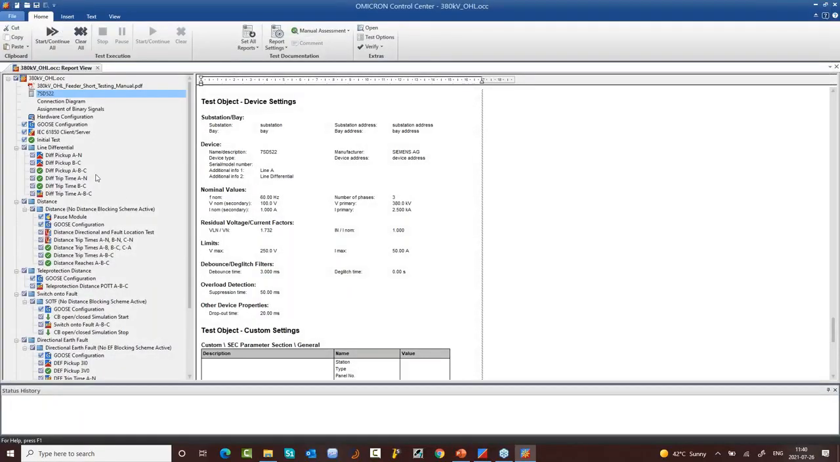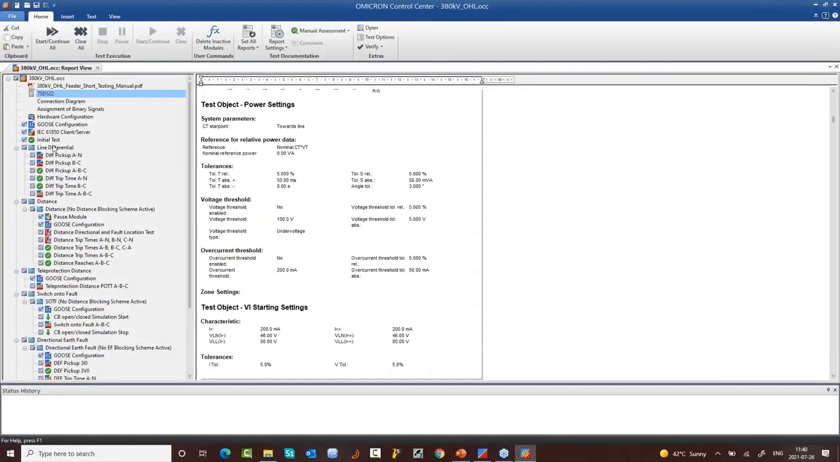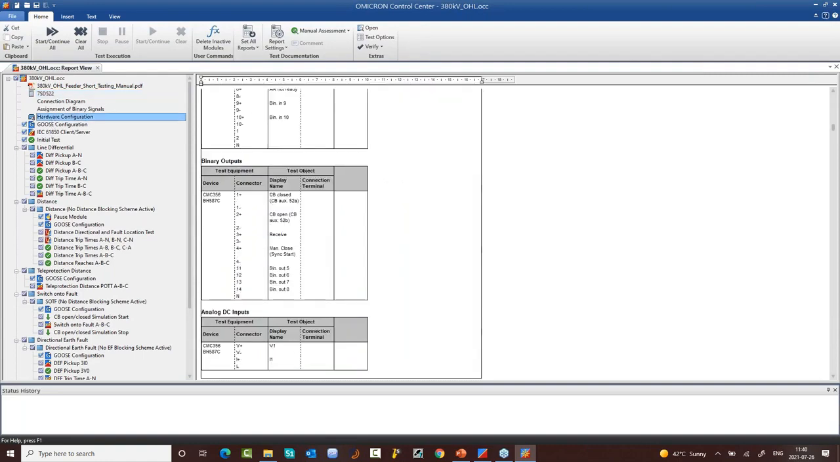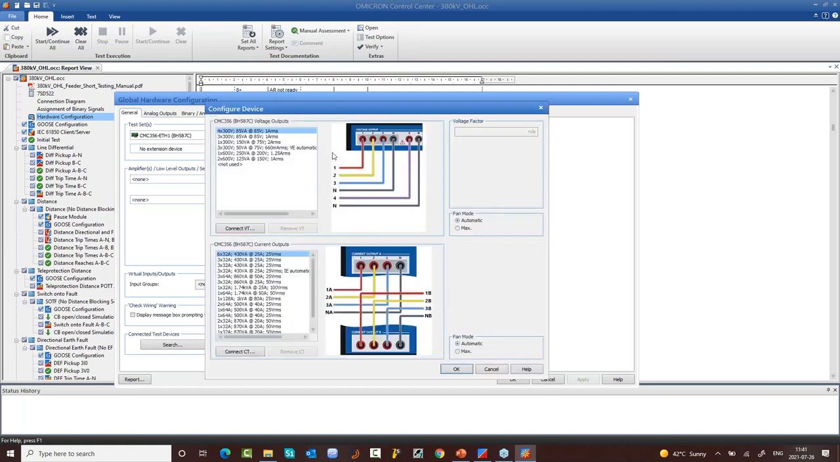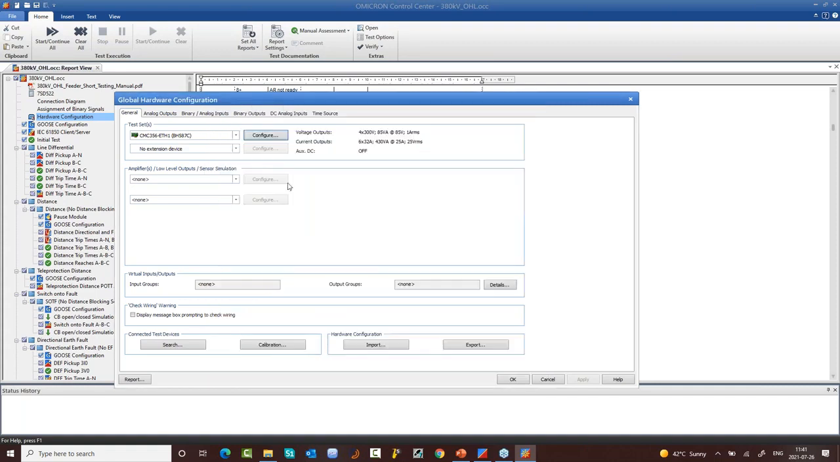And after that, you need to go to the hardware configuration. This is the second step, which is very important. As you can see, we have to check that we are communicating with the CMC. This is very, very important. You need to configure how many current channels and how many voltage channels. You need to do that. It's very important.